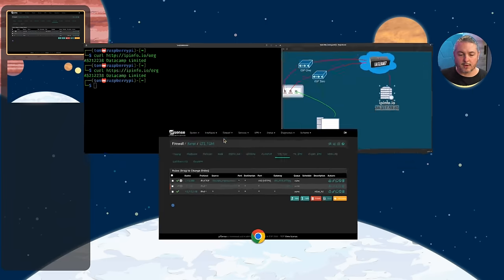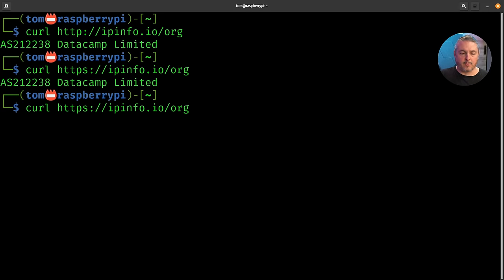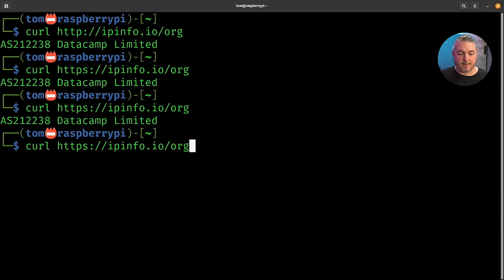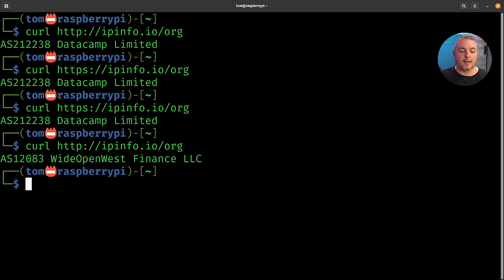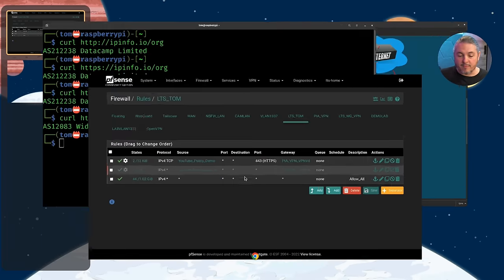So now if we go back over here, if we do HTTPS, it says Data Camp Limited. But if we do HTTP, wide open west. And that's because, well, we didn't say route things going out port 80. So now you can do it based on that destination port. Either one of these are valid ways to do this.